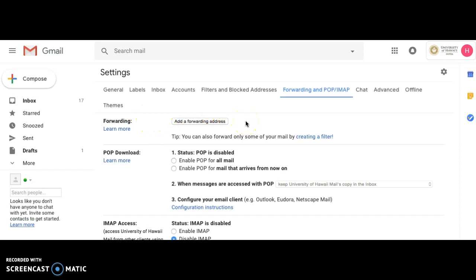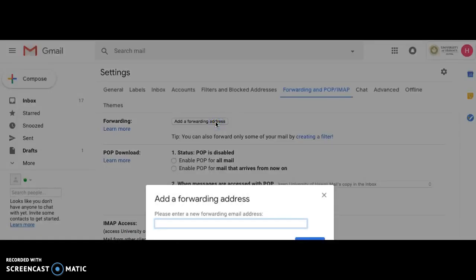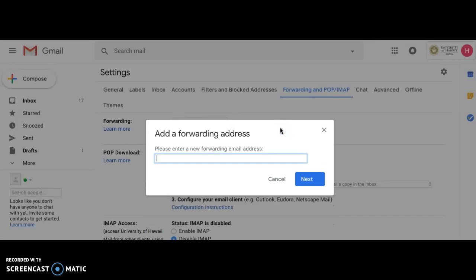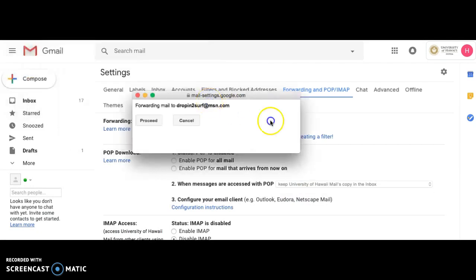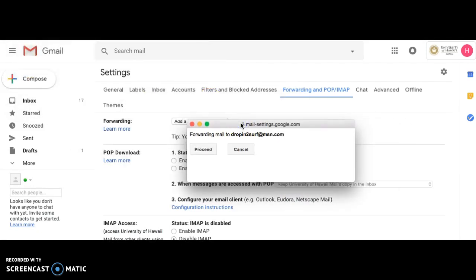If we want to add an email to forward all of our messages, we would simply click on the button Add a Forwarding Address. After clicking on that, we would be given the option to add a forwarding address. So I'm going to go ahead and use a very, very old email. So after I've done that, I've typed in my old email address, and I have the option to forward now my messages to that very old email address.